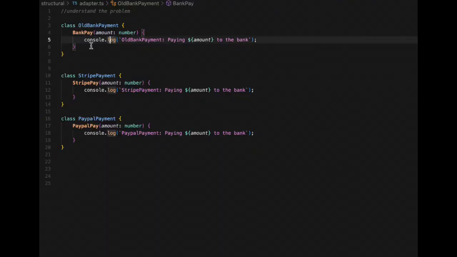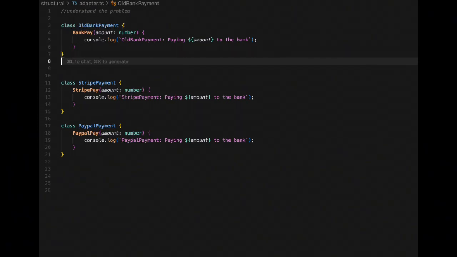So let's just see in the code. At first, it's important that you understand the problem. See the code. Here we have three classes. One is the old bank payment class, which has a method called bank pay. We are calling this a legacy method. And also there are some new payments we are going to introduce into our system, which is Stripe payment, and another one is the PayPal payment.